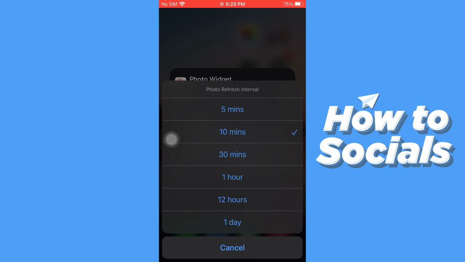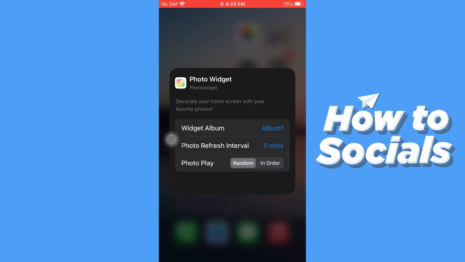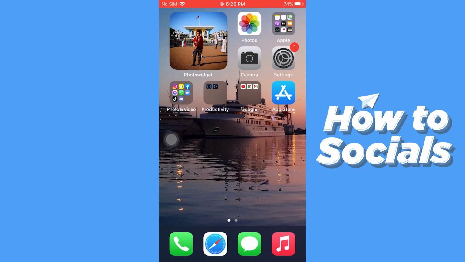You can change the refresh interval time. And let's change the widget album. Select the one you recently created. And after every 5 minutes, the photo on the widget will change.